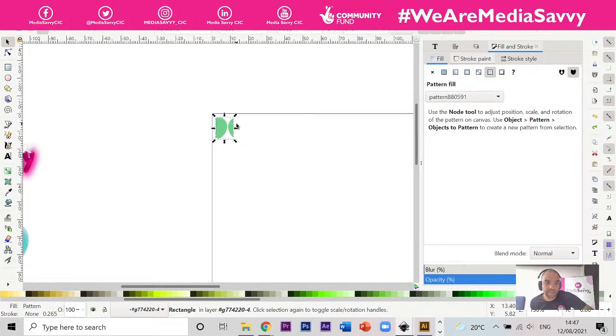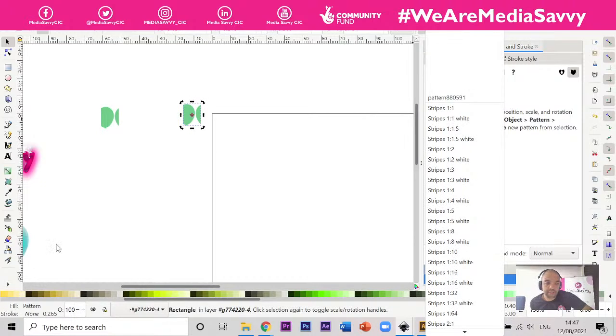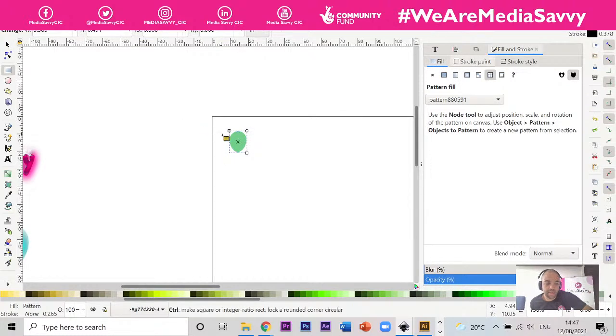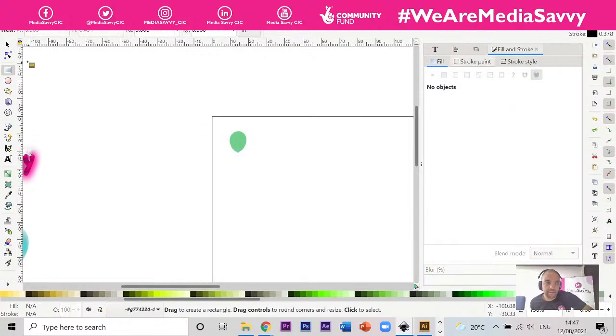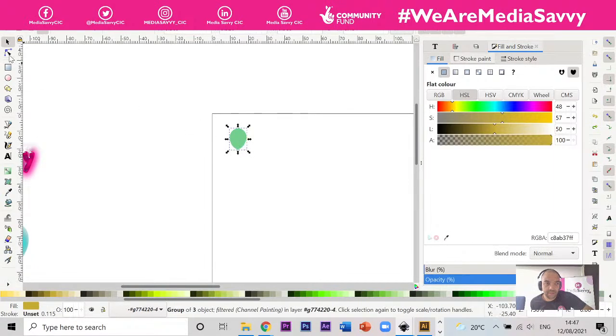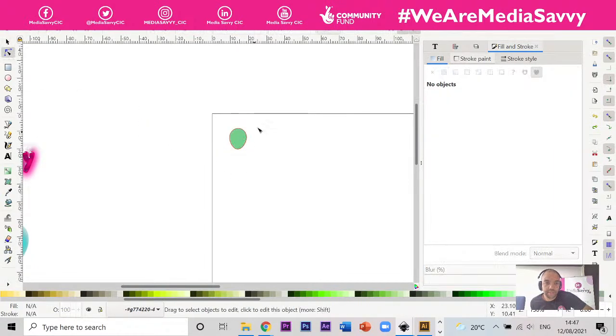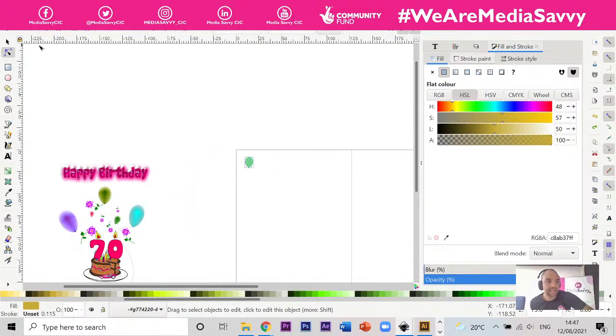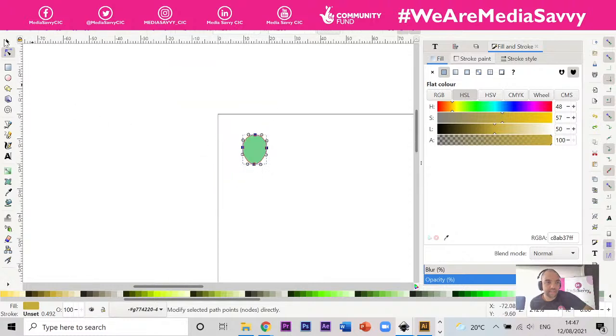I'm going to undo that again. Remember, always make your duplicates, okay? I'm going to undo. So we've converted that already to a pattern. What we should have done is, before we convert that to a pattern, we need to create a duplicate.